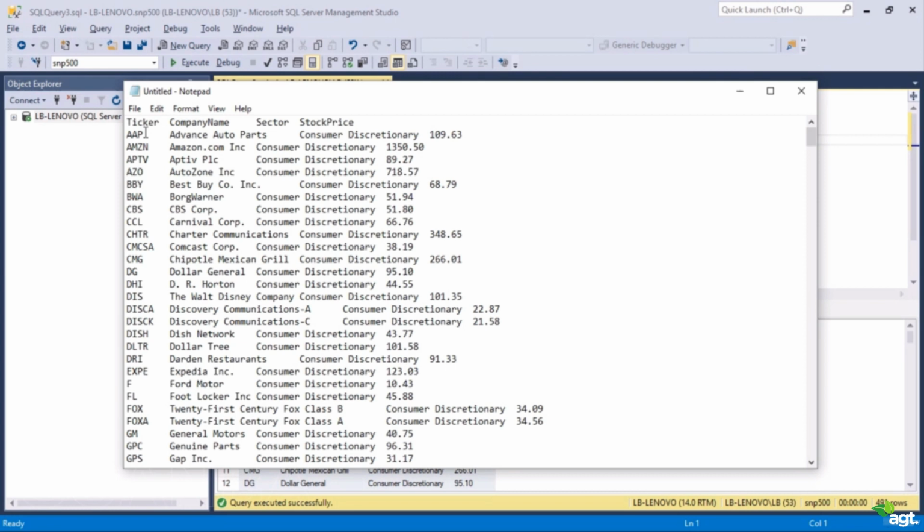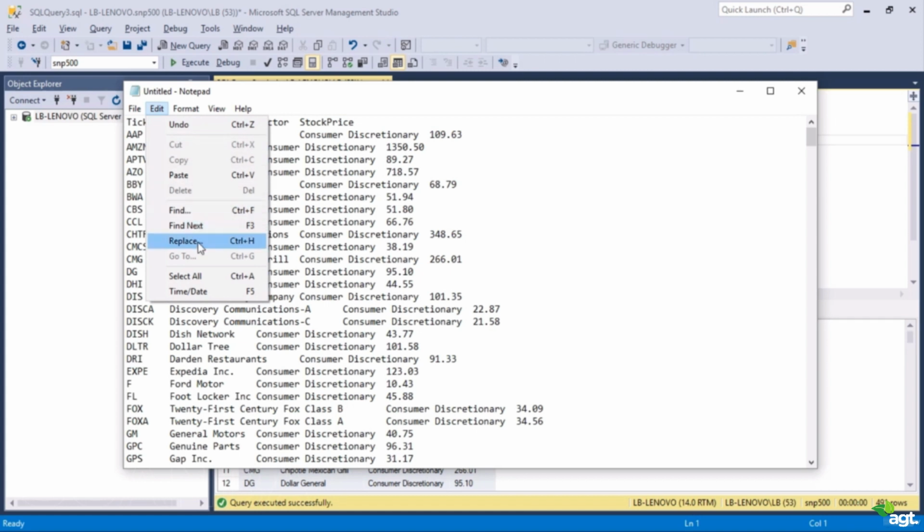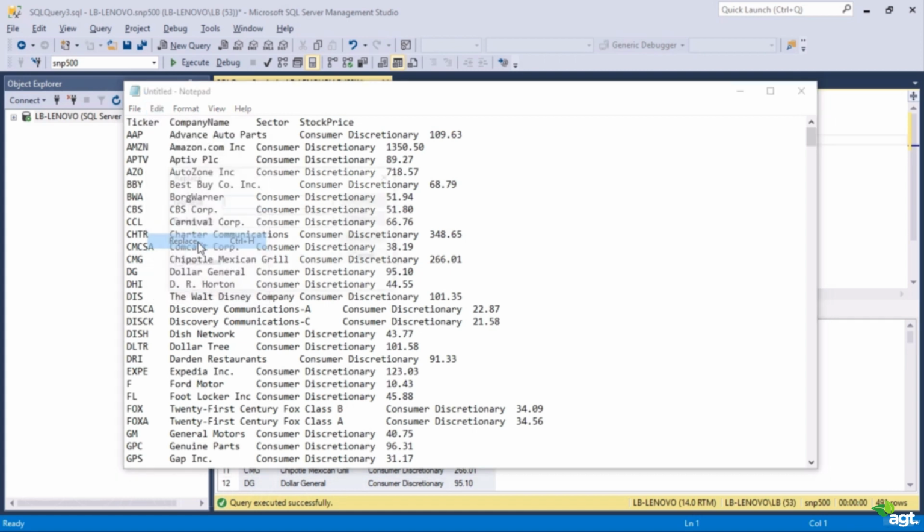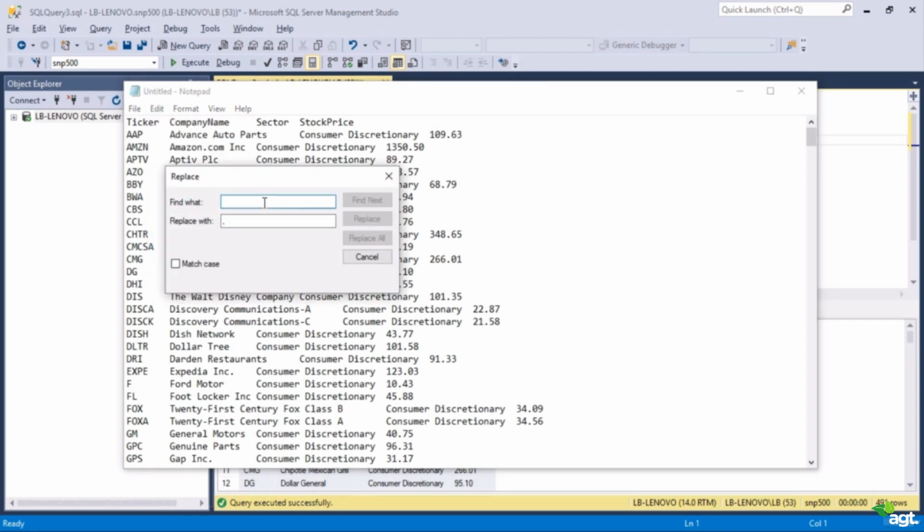However, if we want to convert it to the comma-separated value file, then we can do some more manipulations. Select the tabulated space between columns and copy it to the buffer by pressing the Ctrl-C key. Then open the Edit menu, choose Replace, and paste the buffer content into the Find What field. Enter a comma sign in the Replace With field and click Replace All.